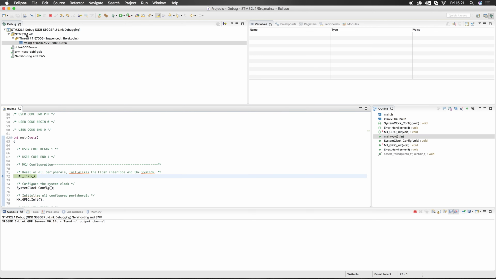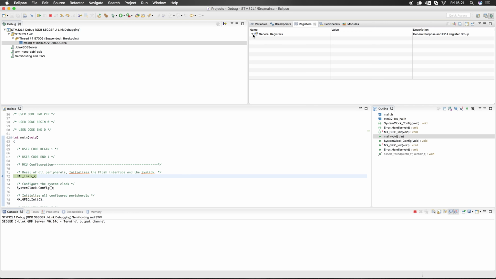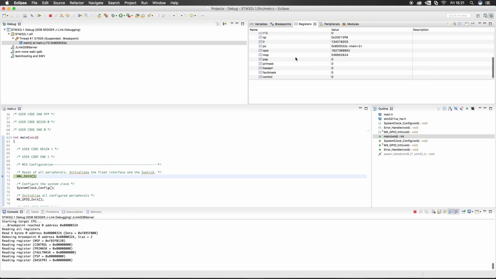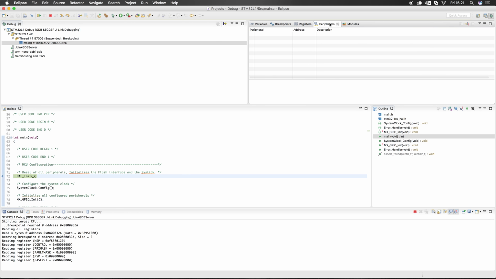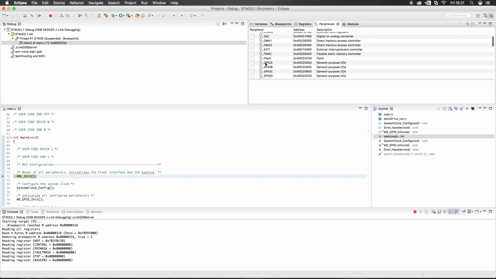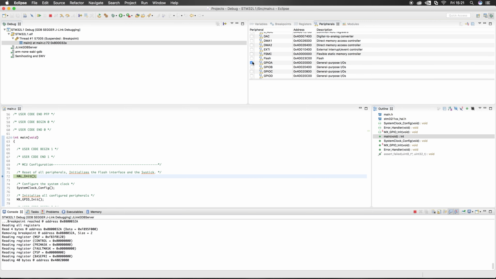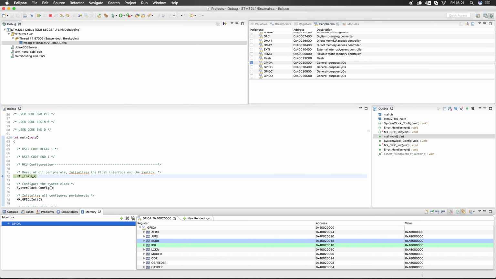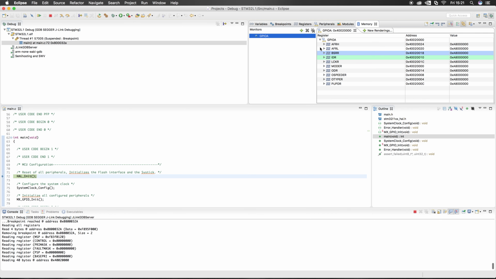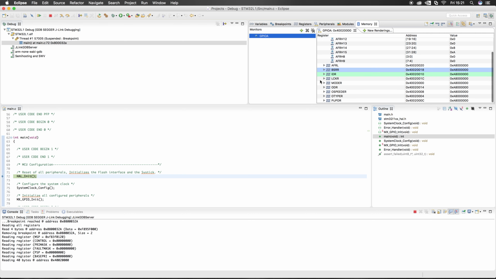And you see, we started running our code and we stopped at the beginning of main. You can see your stack over here. You can see your variables, breakpoints and registers over here. The peripherals are over here. So if you're interested in GPIOA, for example, you can click that. Sorry, that opened up over here. Let me put it here. And you can see all your internal registers for GPIOA.